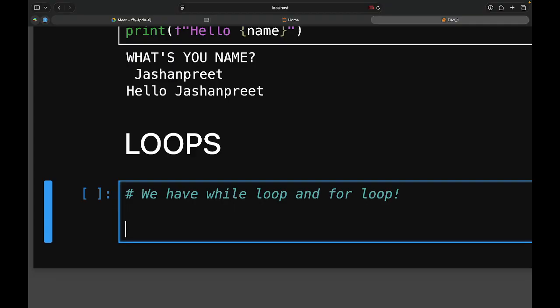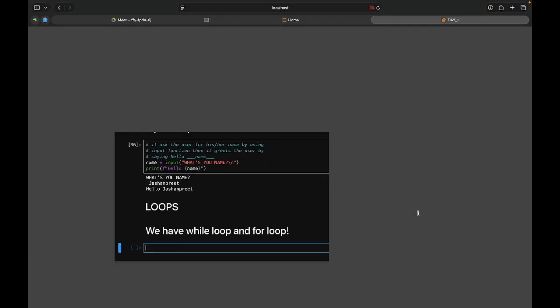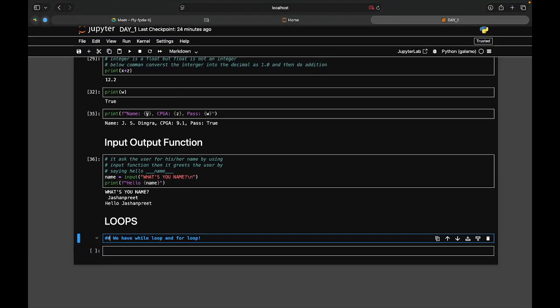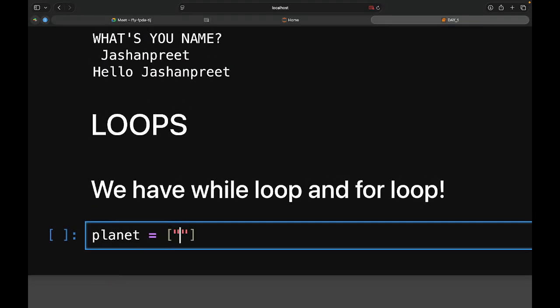I'll just make it markdown now, as double hashtags. Now I'll create a list. A list is created with a variable assigned, for example planets, and then we have square brackets, and then we have different values separated by commas in it. We have to write the values in either parentheses or just like this only. Like we have Mercury.